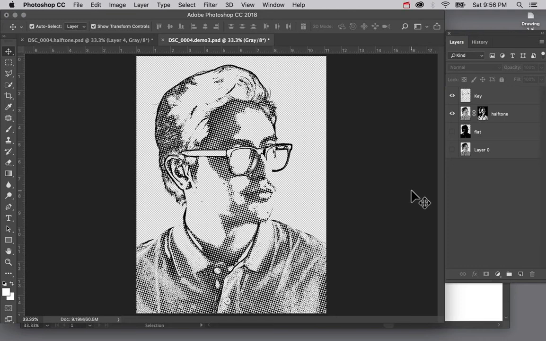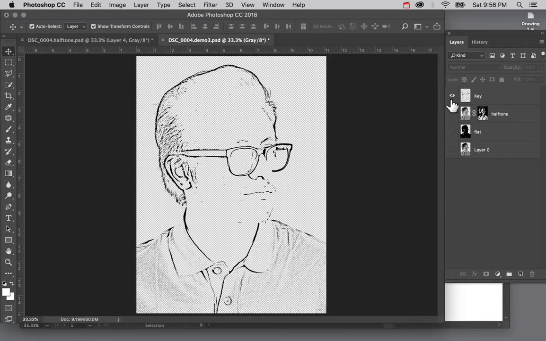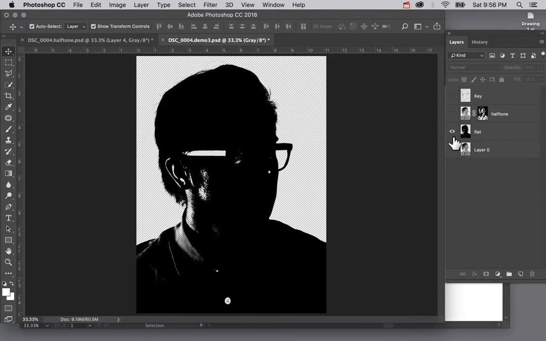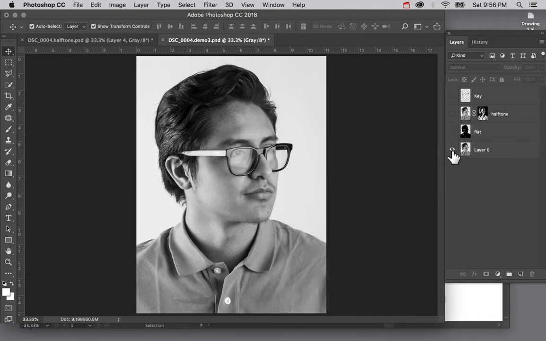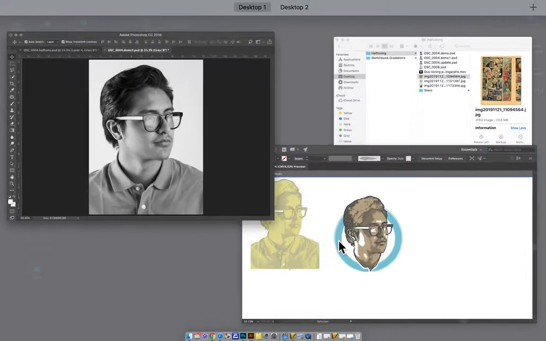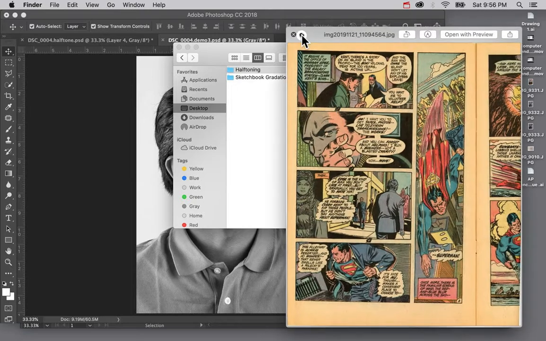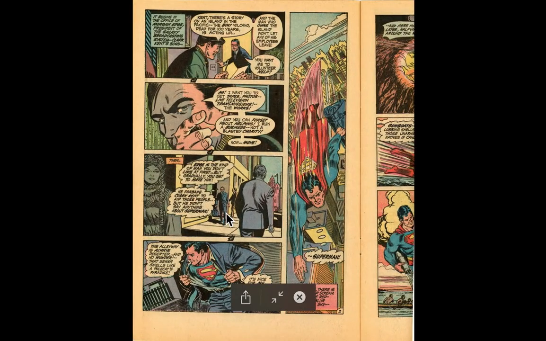This tutorial is going to cover the steps in Photoshop of how to isolate a key image, a halftone dot pattern, and a flat or silhouette from a photographic image. Now, those three words, halftone pattern, key image, and flat, are actually the language of a printmaking technique that you may or may not be familiar with, but it's from the comic book industry.